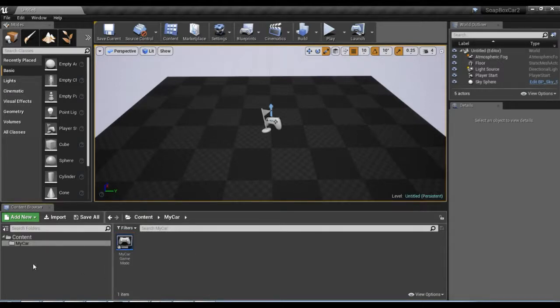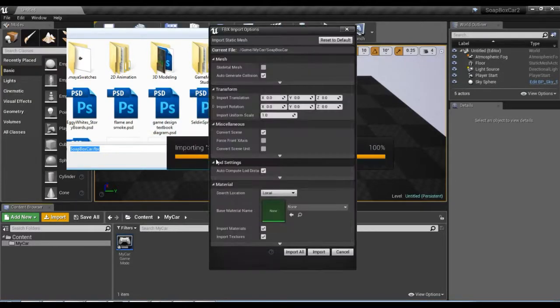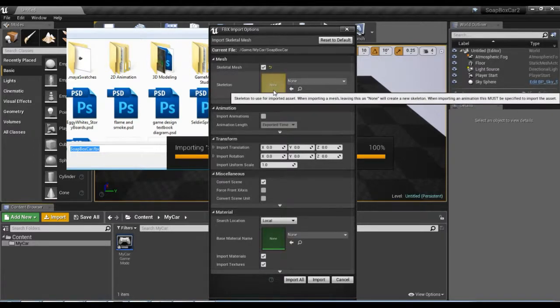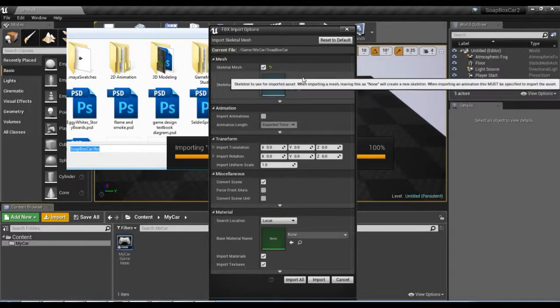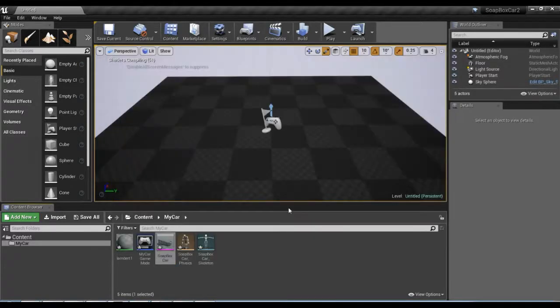And now let's go ahead and import our car. So I'm going to go ahead and hit import. I'm going to choose my soapbox car, hit import or open. And then with the FBX import window, go ahead and check skeletal mesh. We don't have a skeleton to attach to it just yet, but Unreal will create one for us. Just leave this at none and then hit import. It says it can't find a bind pose. That's okay. It will be populated for us. Just hit cancel.